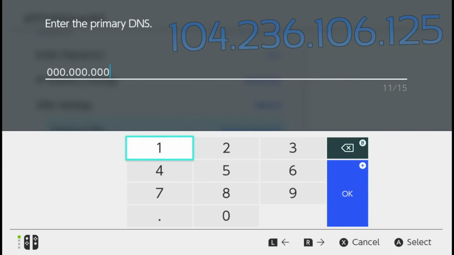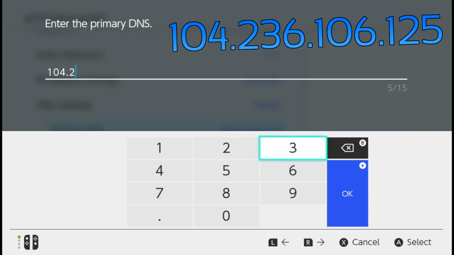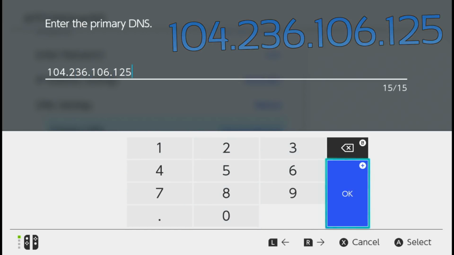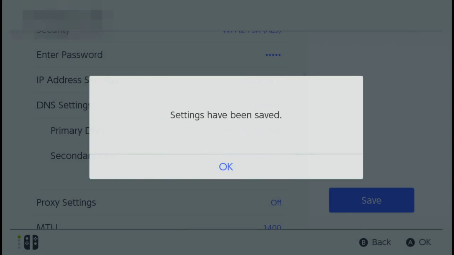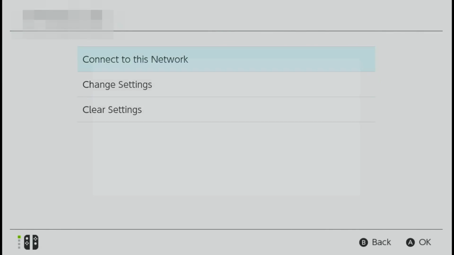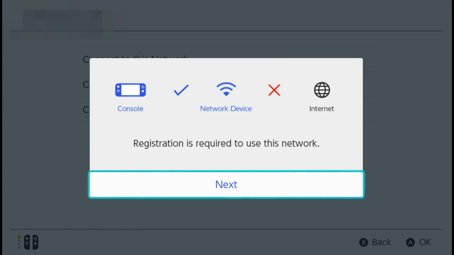Type in the address 104.236.106.125. It's also on screen now. Save the settings and then click Connect to this network. It should fail and say that registration is required, and you should see the Homebrew Launcher come up.